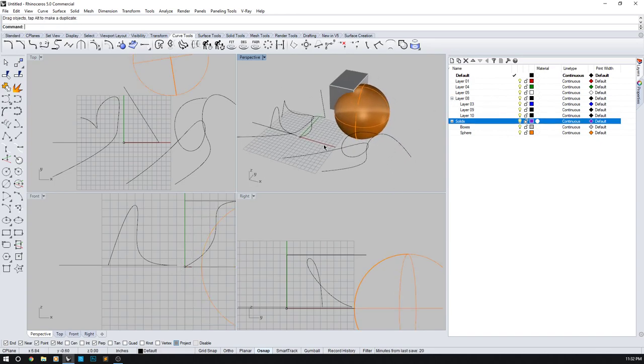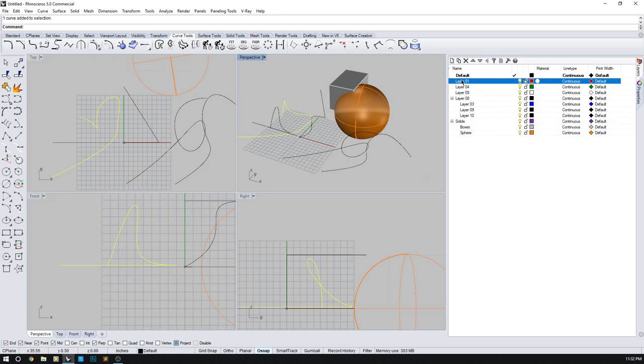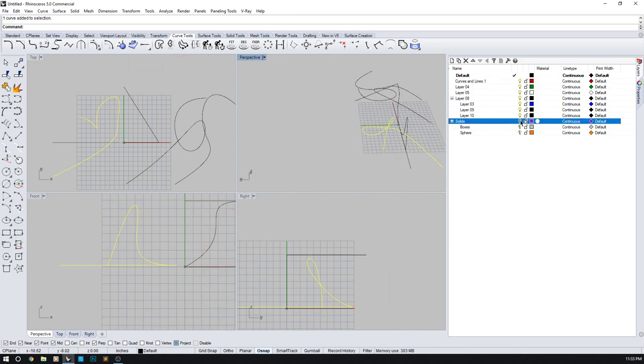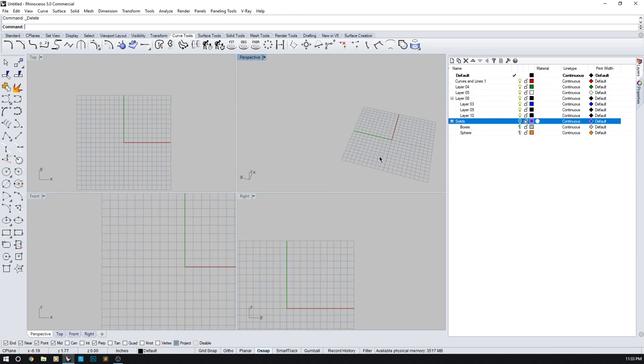There's a different way of using layers, and this has to do with a workflow of iteration. What I mean by that is, let's say I am developing a piece and I'm working iteratively through how that design emerges. So what I might do is make a layer, curves and lines, dot one. I'm going to be working on a design where, let's clear this stuff out.